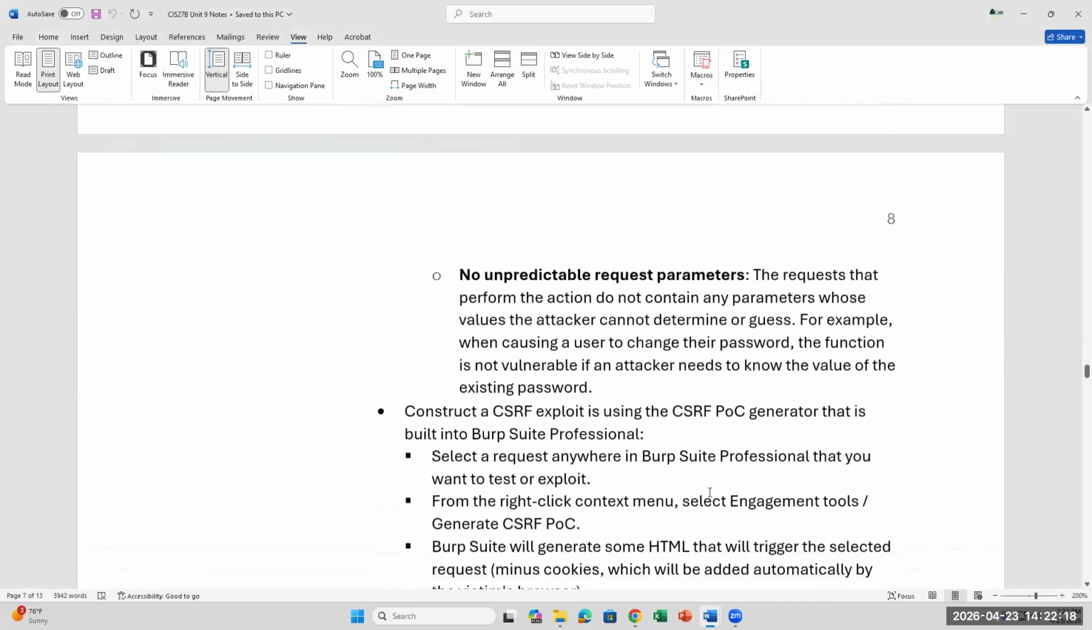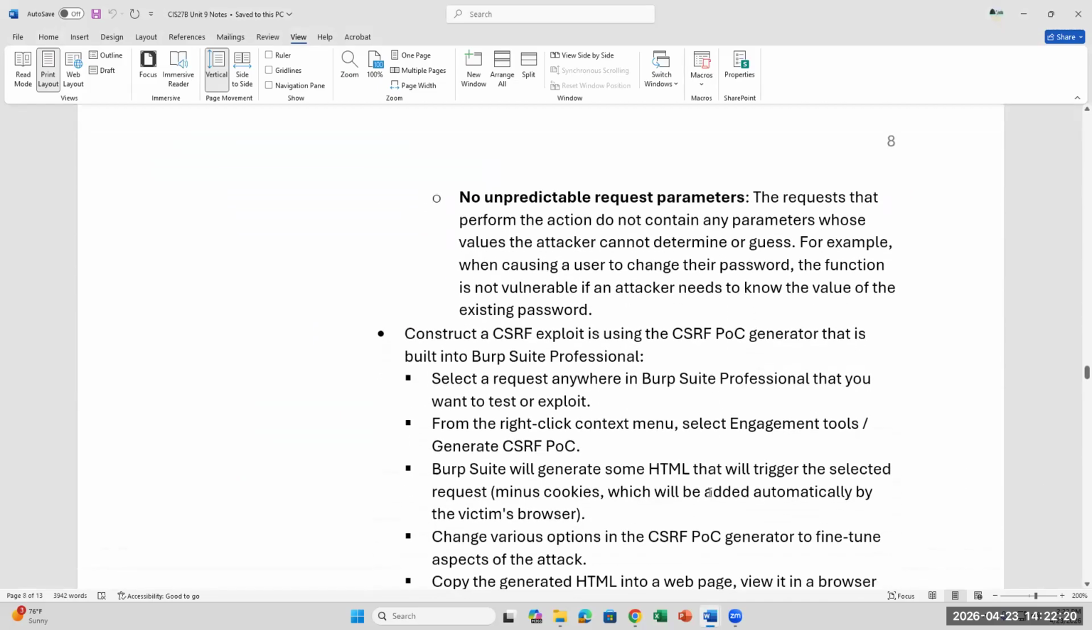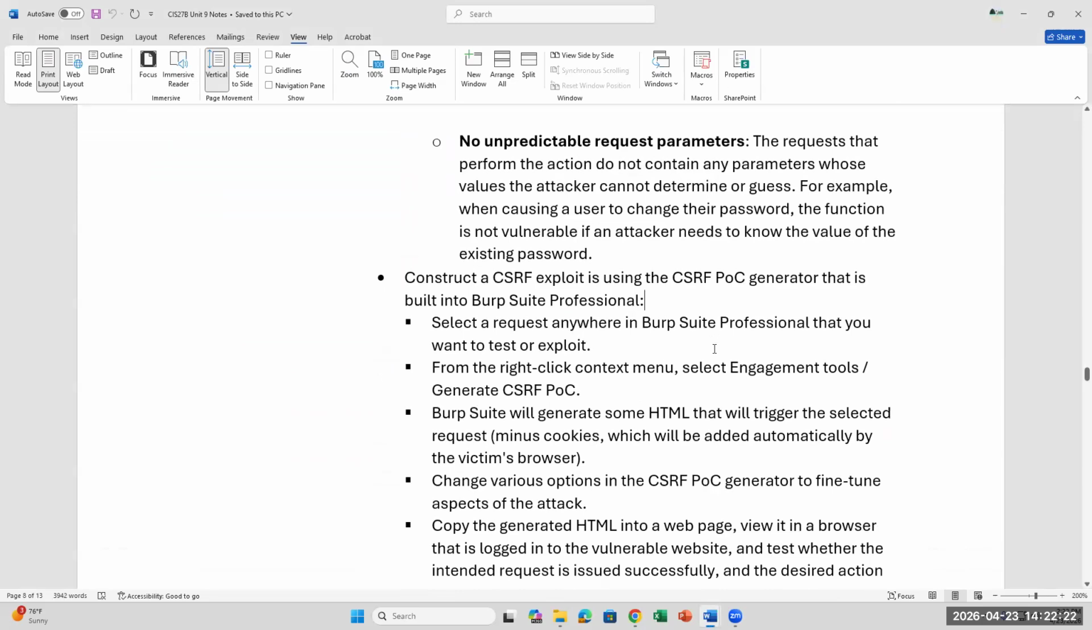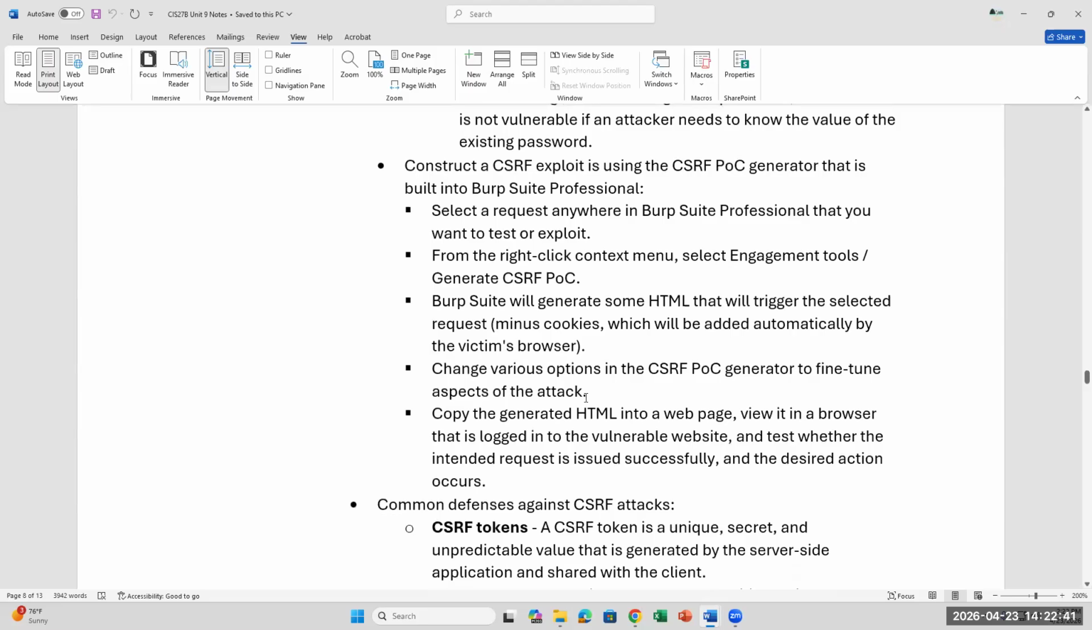Okay, so we touched on these. And then here it talks a little bit about the POC for Burp Suite, and this is the professional version. If you get the free version, it might not have all the features that you need. You can get the trial professional version, which gives you a certain number of days, right? And it walks you through the steps here.